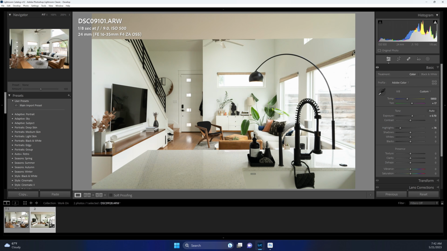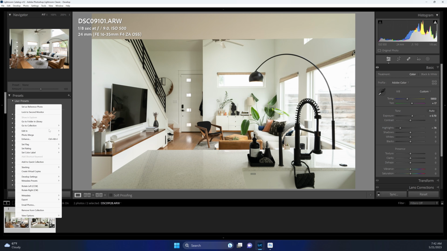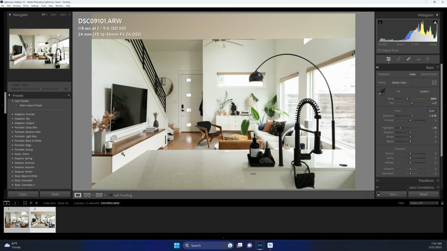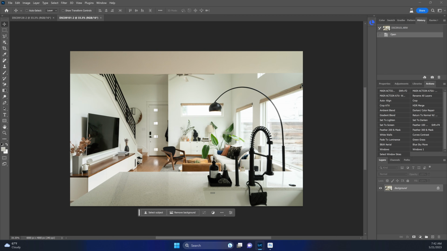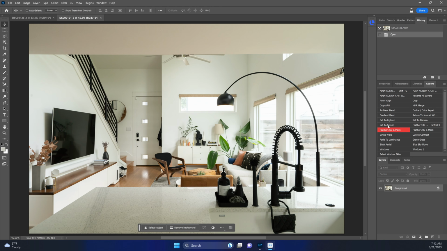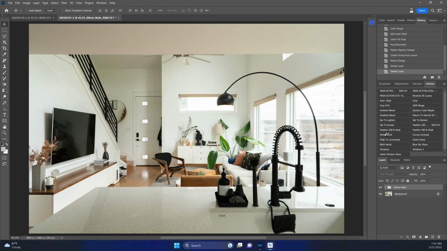Now we can shift click, edit in Photoshop, and we're going to work on this one real quick using my custom action so that we can see how fast this goes. Okay, so first we're going to duplicate the layer, then we're going to hit it with my white walls action.